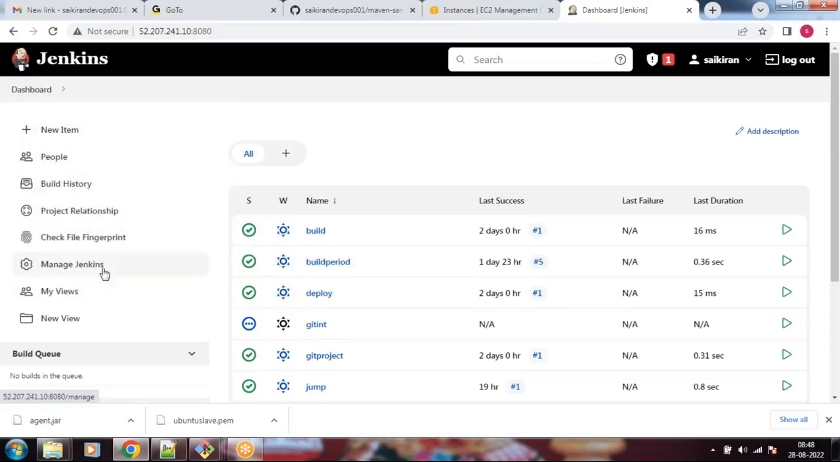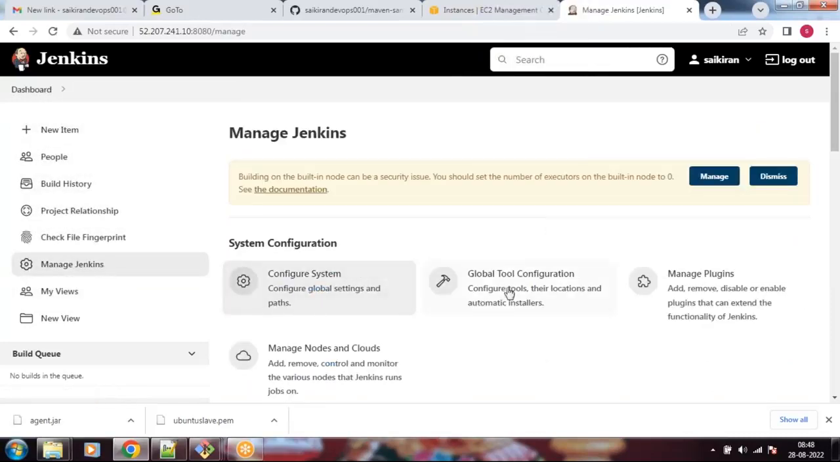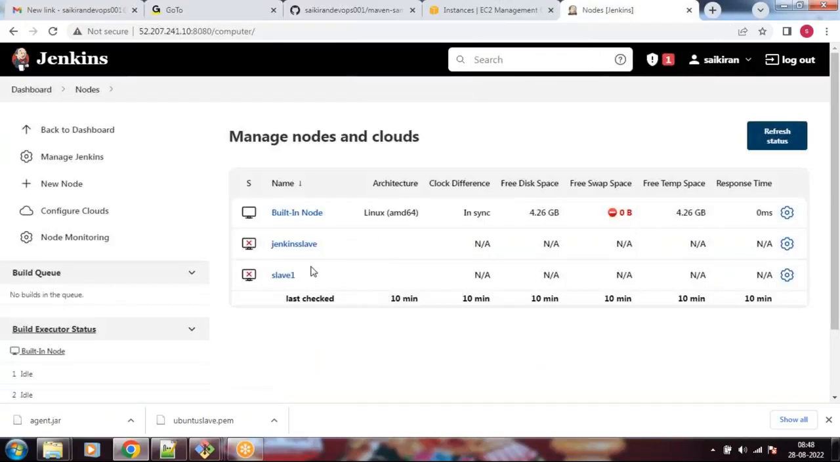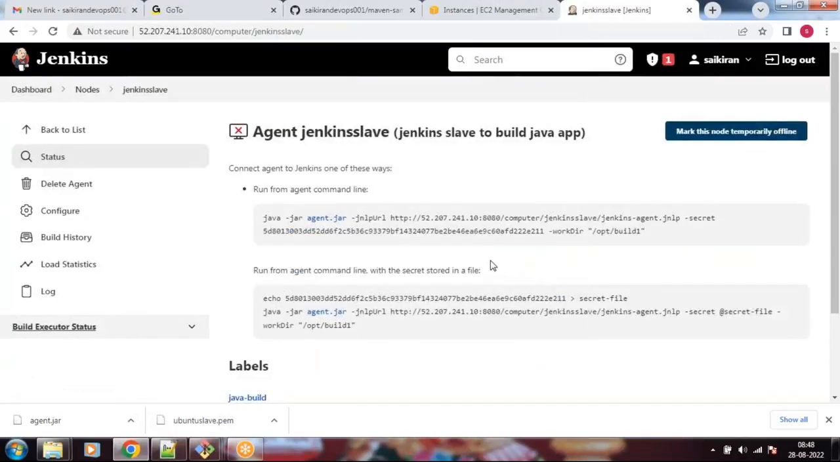And if you go to Manage Jenkins, Manage Nodes, and Jenkins slave, you see this command is changed now. So 52.207.241.10, and then again 52.207.241.10. So this is changed now.